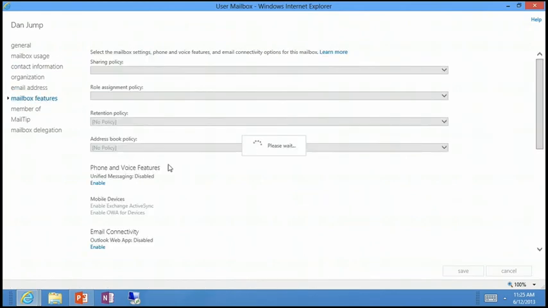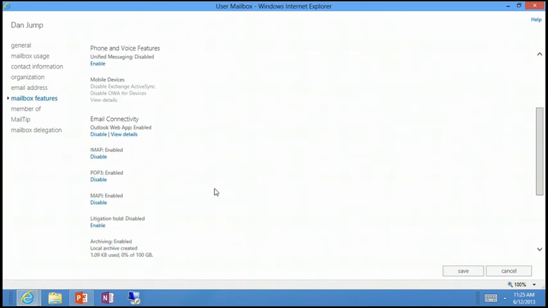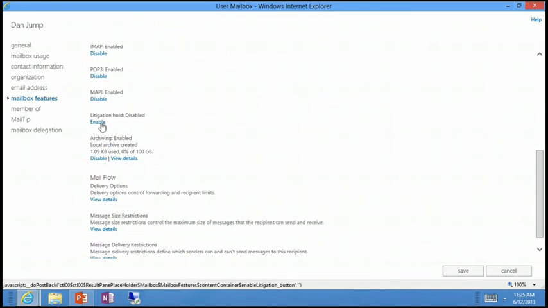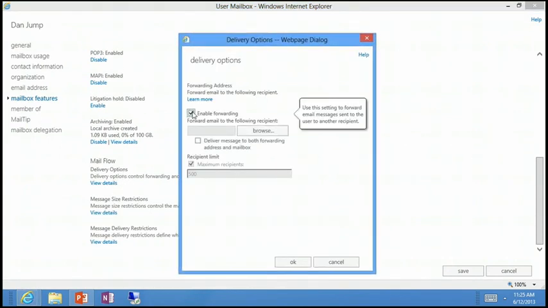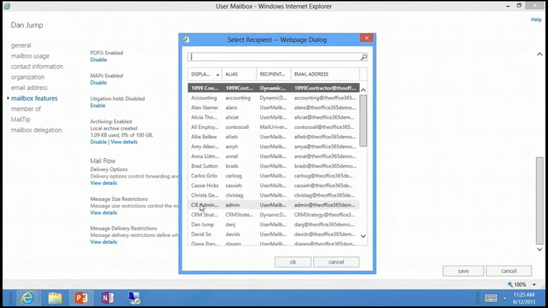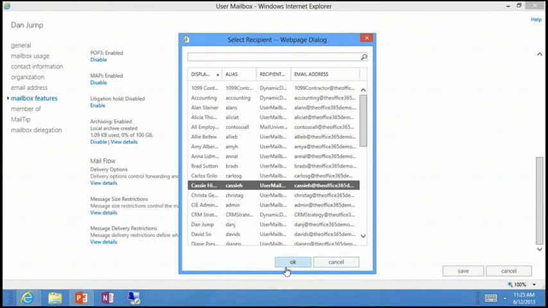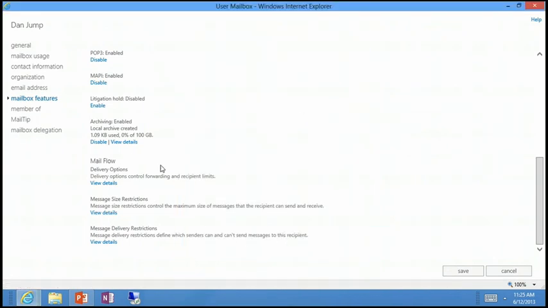I can do some mailbox features. He's the CEO and he doesn't have time to check his email. First, I can put him on litigation hold from here by enabling that. His archiving is created. He's archiving 0% because he hasn't met the archiving criteria. I could forward all of his messages. I want to make sure that every message he gets is forwarded to, let's say, Cassie. And I'm also going to make sure a copy of the message stays there. I've just forwarded all of his messages.